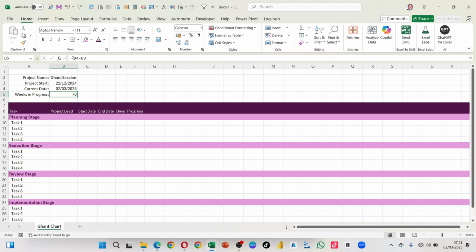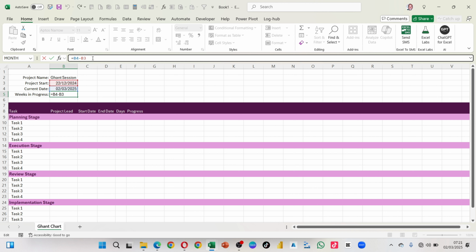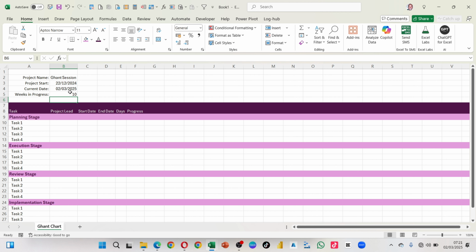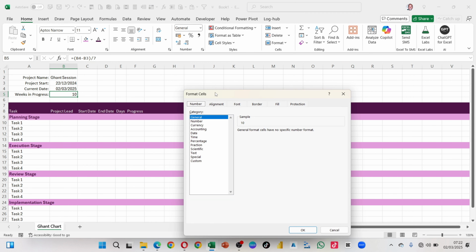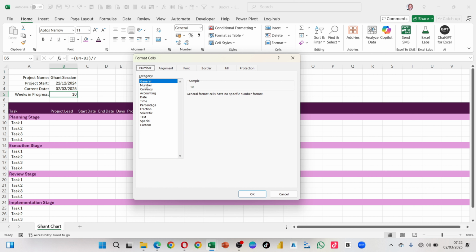So we have to change this to weeks. So I will divide this by 7. So that gives us 10 weeks. Now, how do I make sure that my users know that really these are 10 weeks? I'll go ahead and format this. So the formatting, you can always go to numbers, then click on that drop down arrow. It will give you always a dialog box to change this.